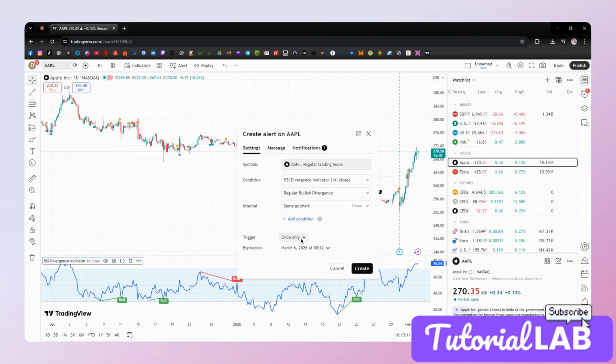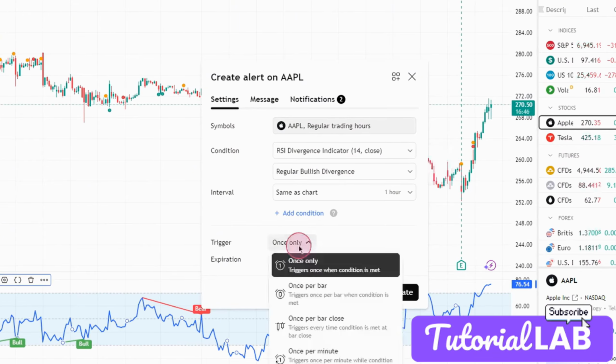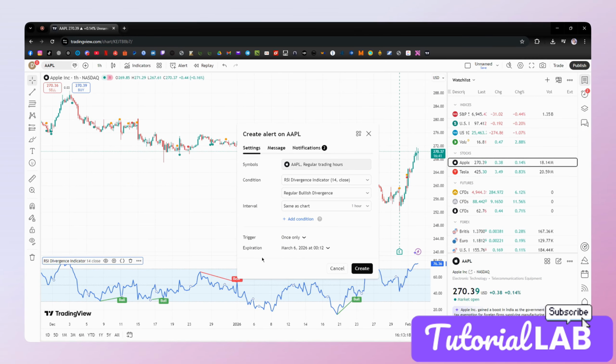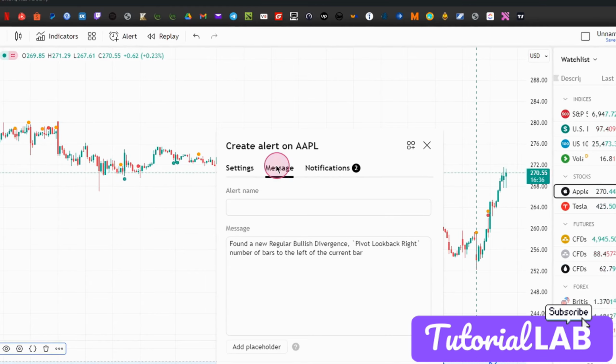Fill up the form, add our conditions, and also choose how often we want the alert to trigger: once per bar, or once per close. We can also set the expiration of the alert. After filling in the settings, go to Message.